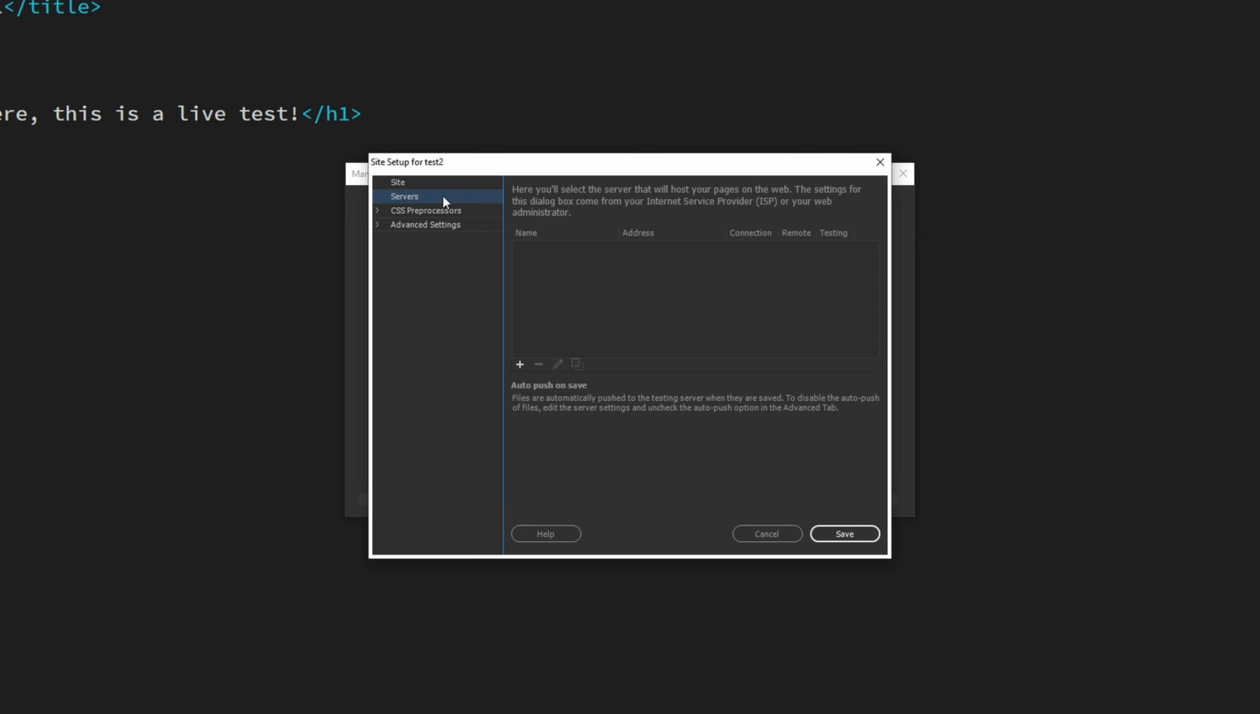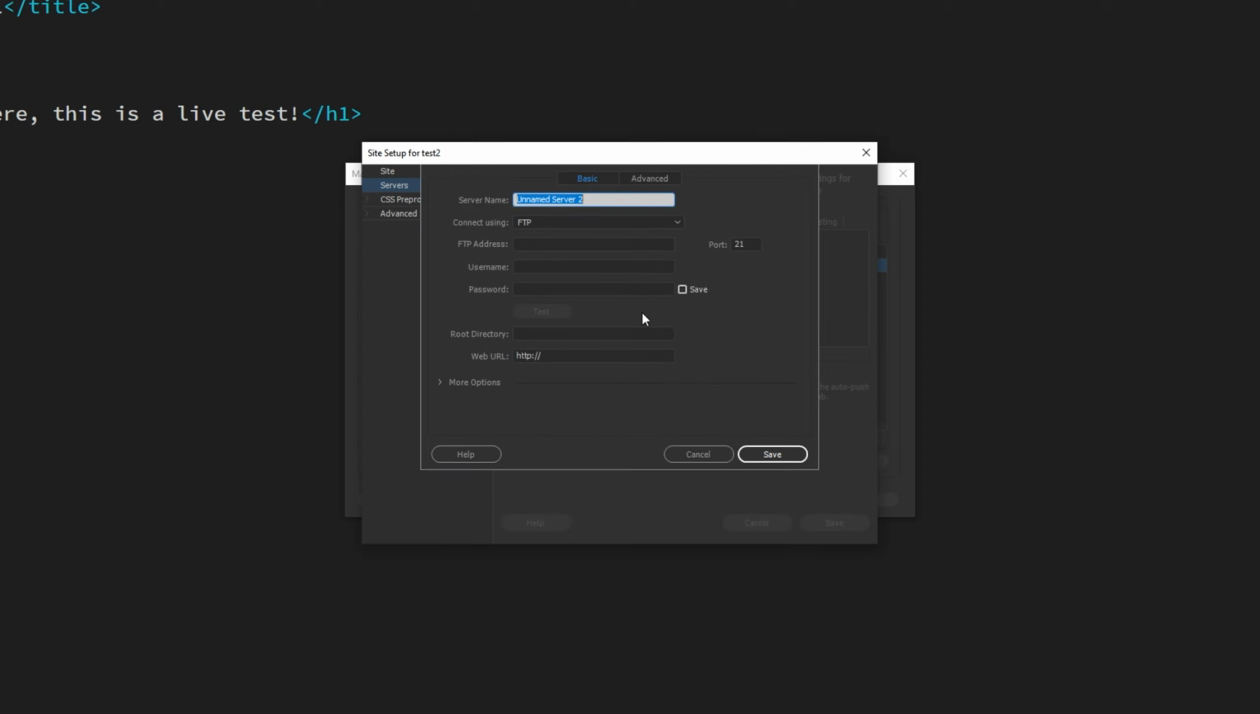Head across to the Servers tab, and inside of here, we'll be hitting the plus icon, and we'll start entering some information. So at the very top, we'll enter a server name. This can be anything you want. I'll call this Live Website as such, or you could add something more descriptive like the folder that it's going to, which is tcno.co/test2. Then I'll go connect using, and you can choose FTP, SFTP, etc., but I'll be using FTP.